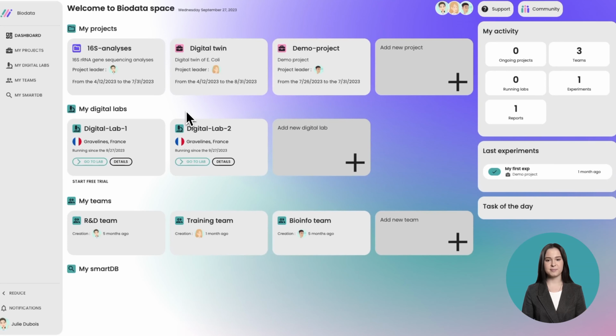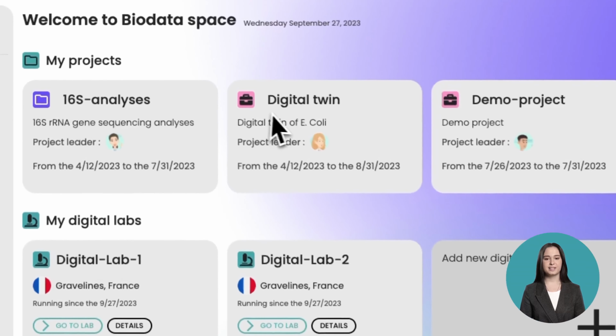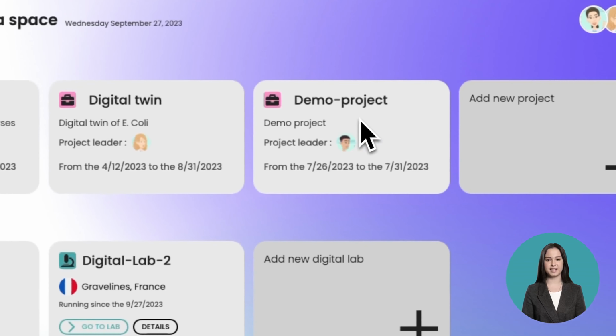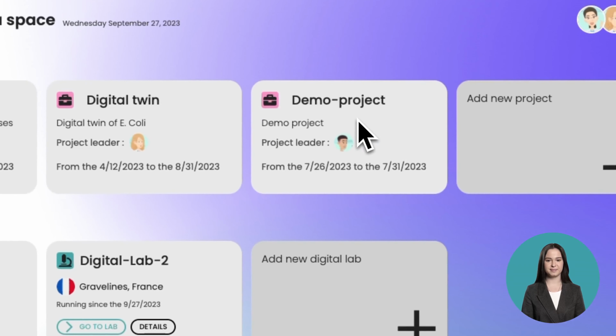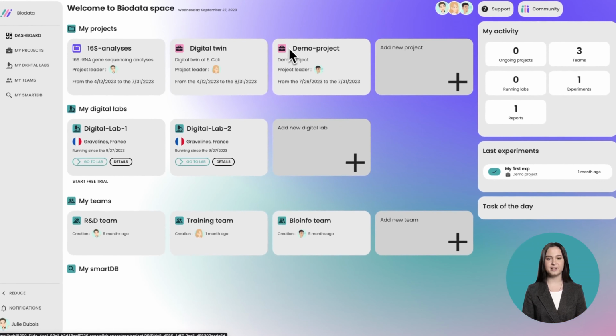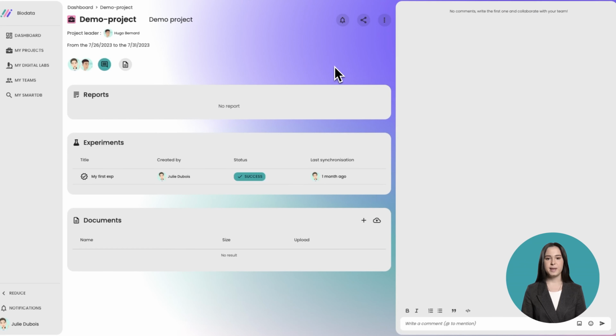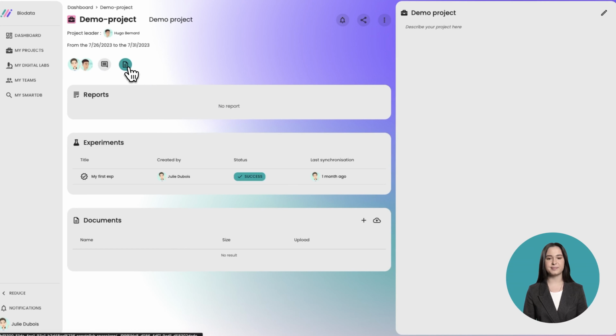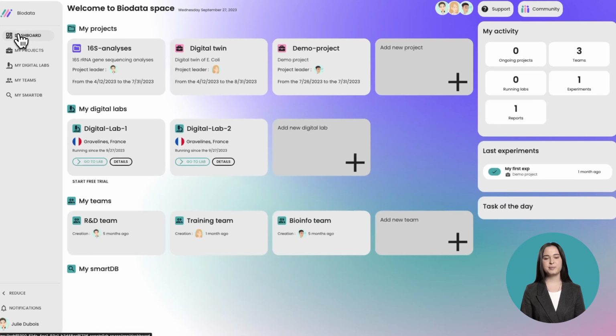I'm now back to the dashboard. Julie has access to these 3 collaborative projects that are managed by different members of the team. We are currently offering 2 types of projects. Projects with the pink logo are 1-level projects designed primarily for small-scale projects. It means that all your digital reports, experiments, and documents will be organized within a single directory.